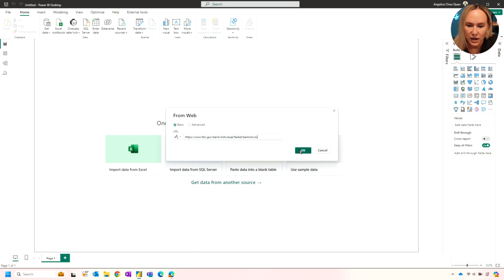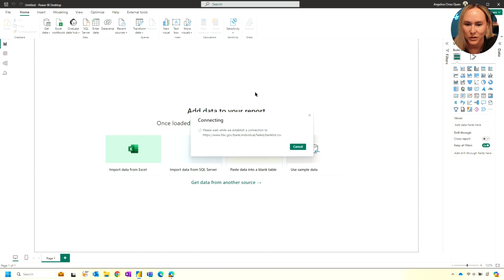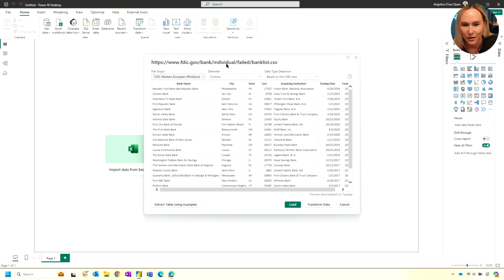Now when we click OK, there's going to be another screen that appears. And this screen is our authentication screen. You're going to see this when you're connecting to data that is connected through the web. If it requires any sort of credentials like your Windows, organizational credentials, anything like that, a web API key. We're just going to leave it at anonymous since we're connecting to some public data from the web.